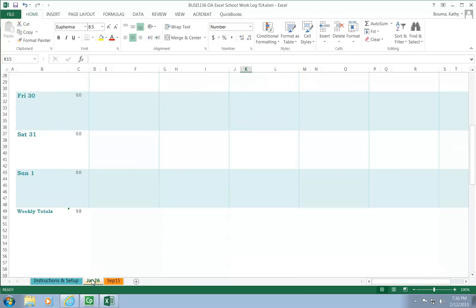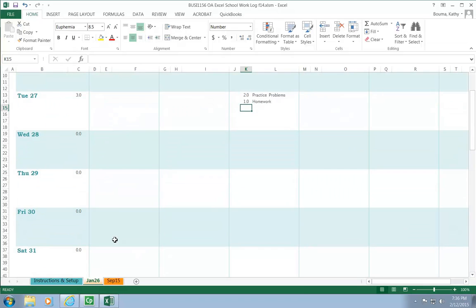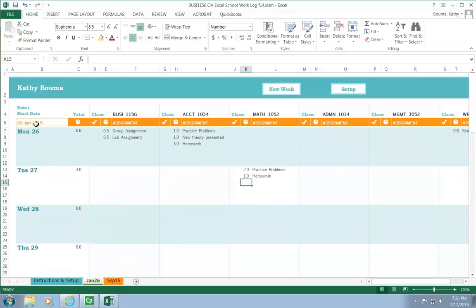You'll also notice that the date, the name on the tab at the bottom, changed to correspond with the date that you typed in as your start date. So complete the sheet, then save it. So you just click on your save button, and then you can go back into Fanshawe Online and upload that when you're done to the assignment Dropbox.